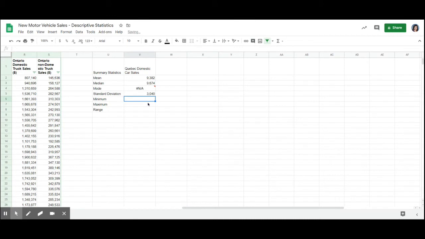Okay, and then we have minimum. You don't have to type in the whole word minimum, you just type in MIN, and then the cell range. And same thing for maximum. You don't type in the whole word, it's just MAX. So equals MAX with the cell range.